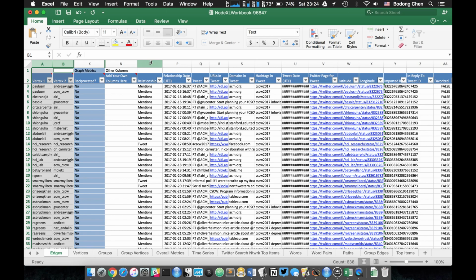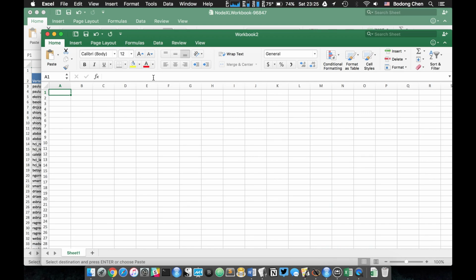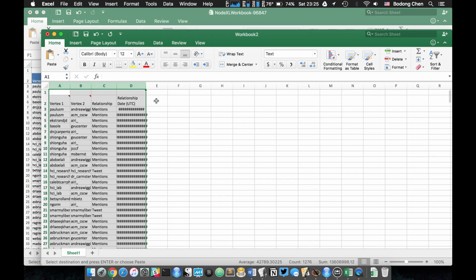I'm also interested in relationships, because there are different kinds of interactions on Twitter, including mentioning somebody or directly replying to somebody. And there's another column which is about the date the tweet was posted. So I want to grab those four columns and copy them, and then I want to create a new Excel file, then paste those over.